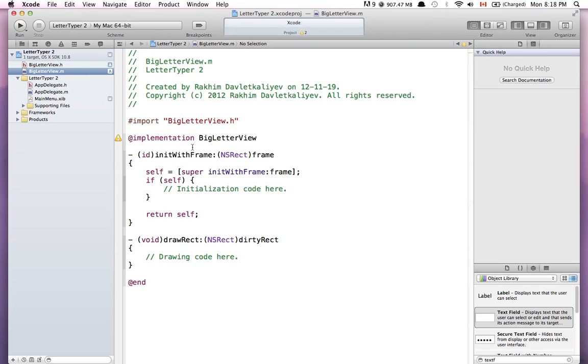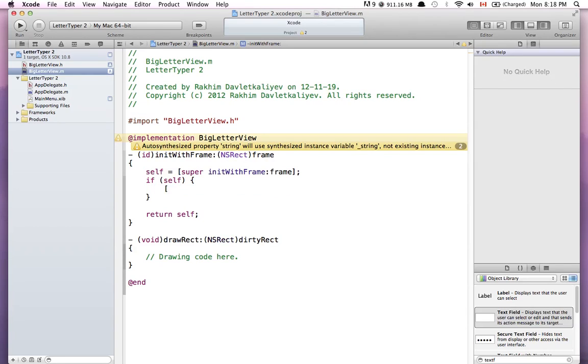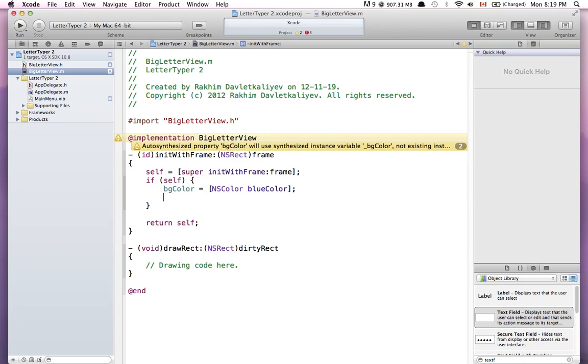Now in my M file, I first of all have an incomplete implementation. First, I want in my initWithFrame, the initialization code, to set some background color. So let's just say biggieColor equals NSColor blueColor, something like this. And the string by default is empty string. So something like so.